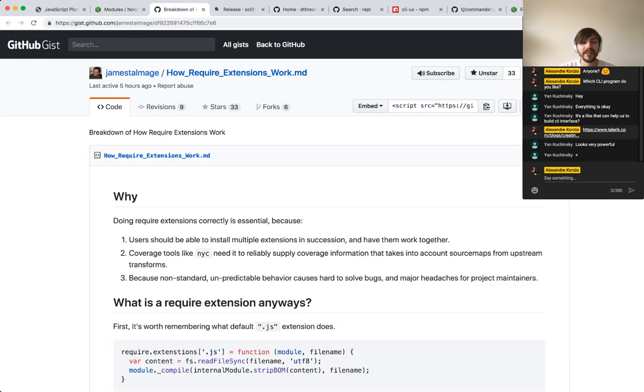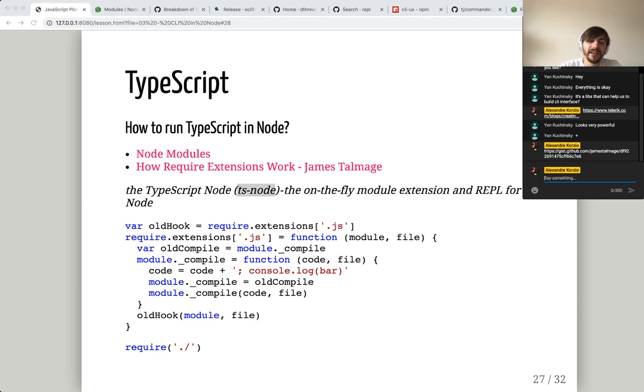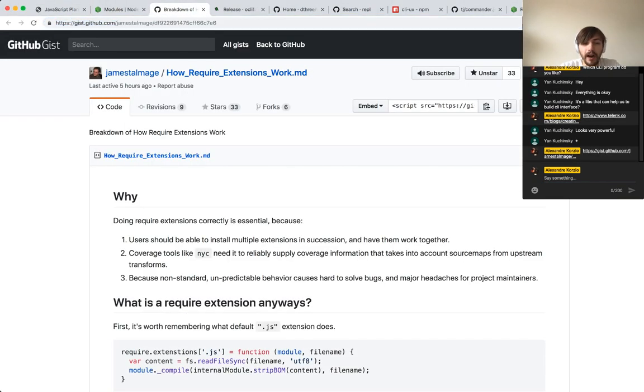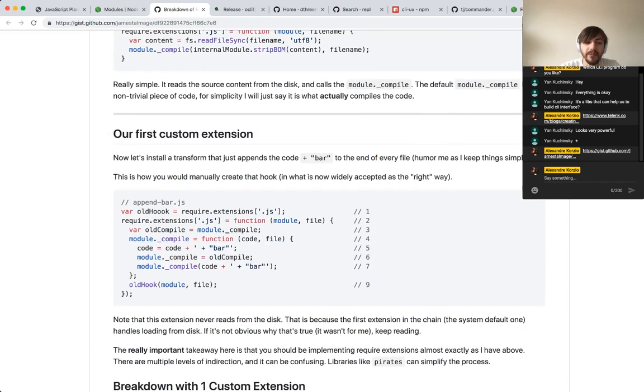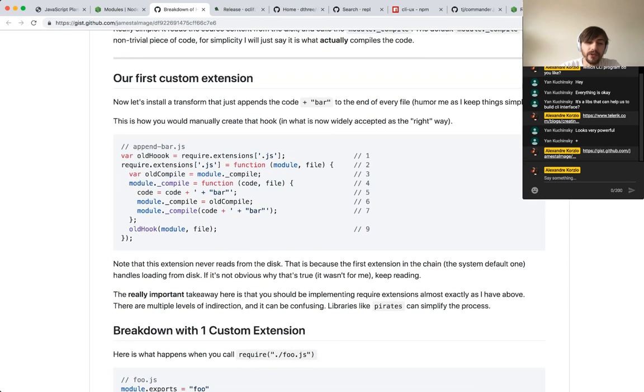And the other one is this gist. I will send it to chat in a second. It has a really nice explanation of how it is possible to do dynamic compilation, and it shows how you declare this extensions.js, and then you declare a function which gets some module when it's loaded already, and on this module you can specify the underscore compile function, and this will get all the code from the file itself, and you can do whatever you want with this code. You can add some function calls.